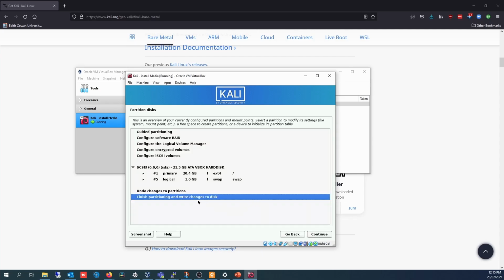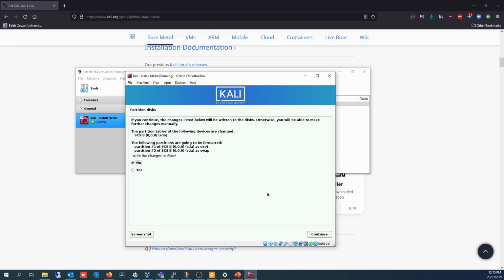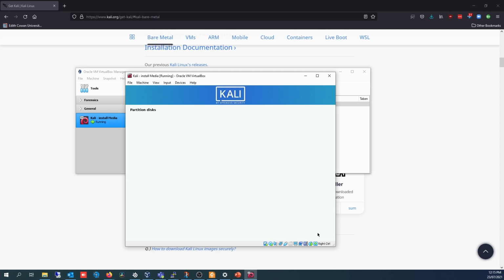So this is our summary. This is what we're going to do. This is what the installer suggested that we need. So it's going to give us one partition and another partition for our swap drive. It's going to ask us if we really want to do this, because at this point it will actually write those partitions to disk and it's no longer undoable.